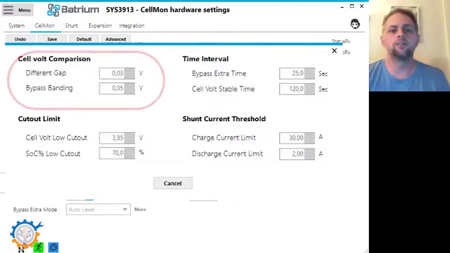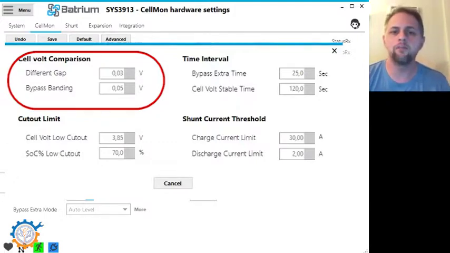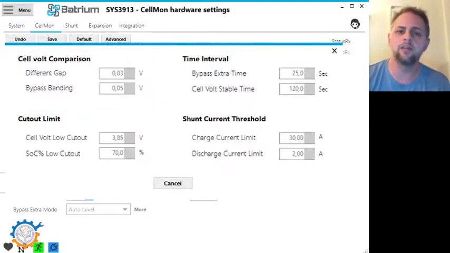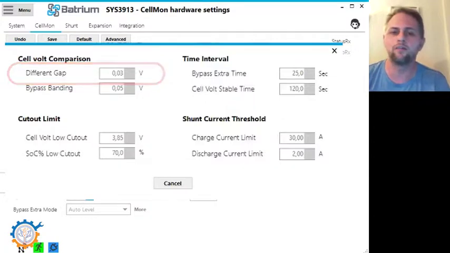Next part is the cell volt comparison, and this is also very important. For instance, the difference gap is the gap between the maximum and the minimum cell. If that is above, in my case, 0.03 volt, that sets the state of the bypass to be able to go to the next level. Everything on this screen, or in this window here, needs to be true in a sense for the bypass to actually start.